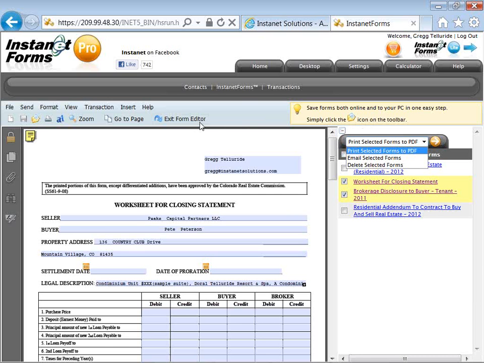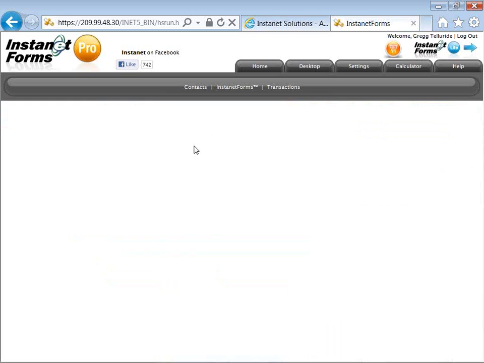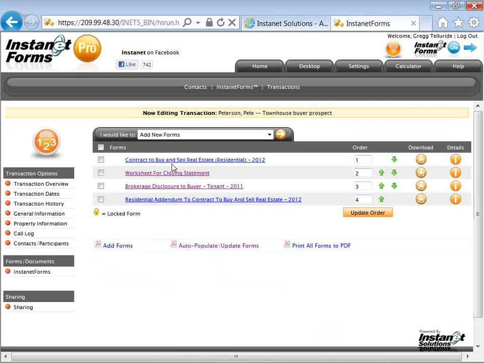I typically exit from the form editor. Clicking on Exit from Form Editor. And now I'll select them from here. It's all the same steps and choices, but I just want to deliver those two forms.